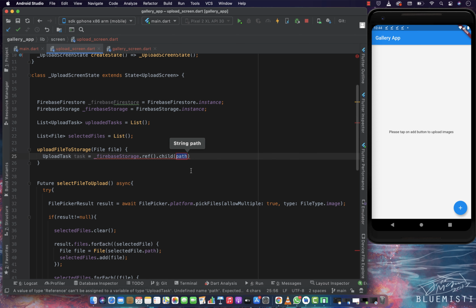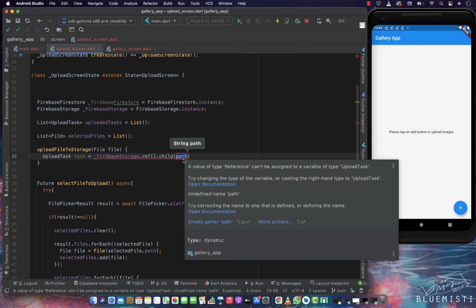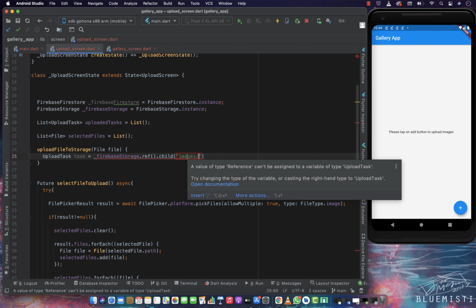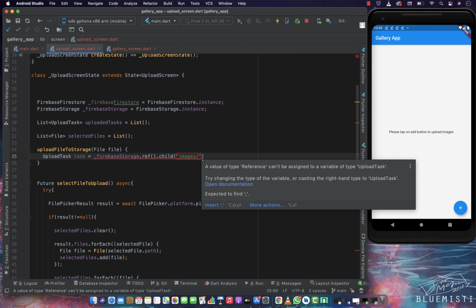and here you have to specify the reference of the file that you want to store in the Firebase storage, actually the place where you have to store the file. So I'm going to create an images folder, and no worries if you don't have the folder already created, it will create it by itself. And here you can specify the file name.